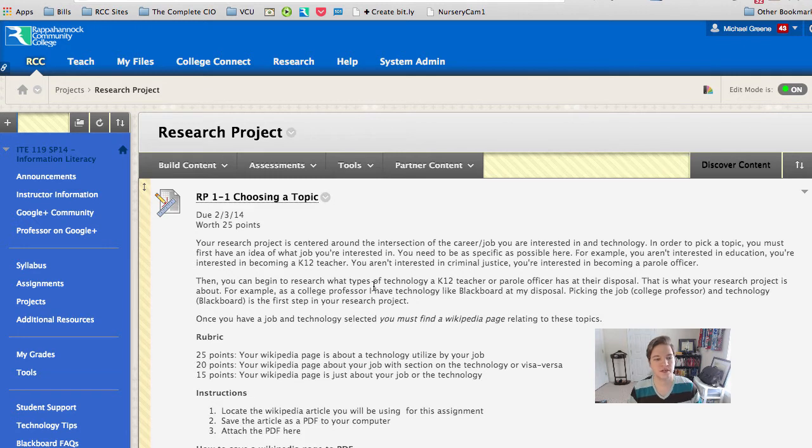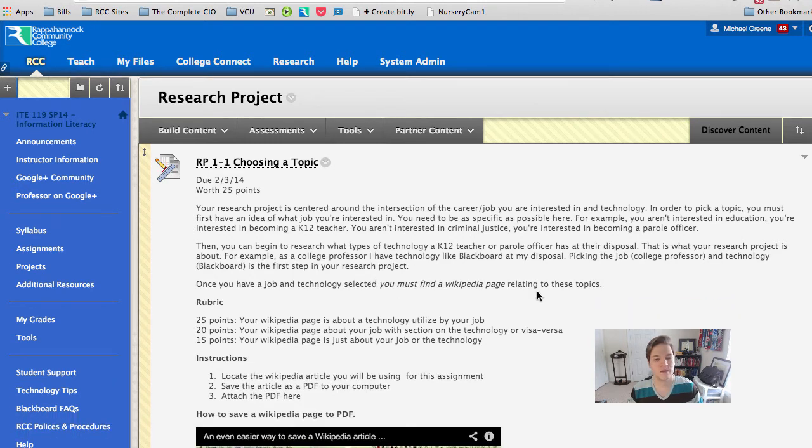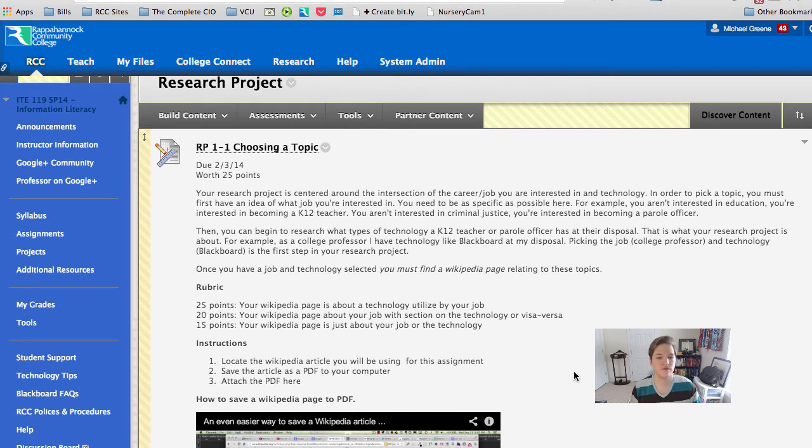And so I give you some instructions here, and you're going to find a Wikipedia page relating to these topics in the rubric. So if you can find a Wikipedia page that is about the technology you're looking for. So for example, I'm a college professor and I could use Blackboard. That's a technology that I have at my disposal. That's pretty specific towards college professors, although it is used in other fields. I could go another route and I could say something more open, something like Google+. That's something that I have at my disposal. It's available to the entire world, so it doesn't have to be specific that only your career uses it. It just has to be utilized by your career.